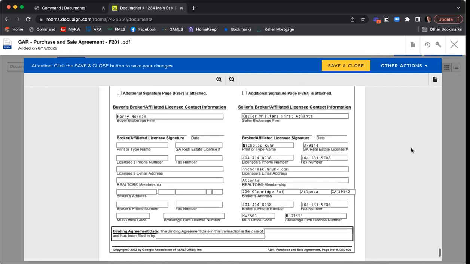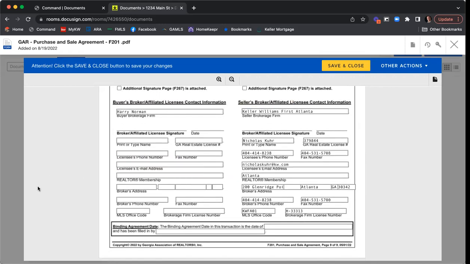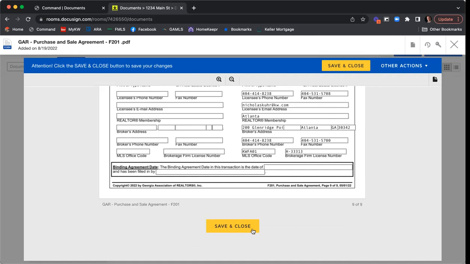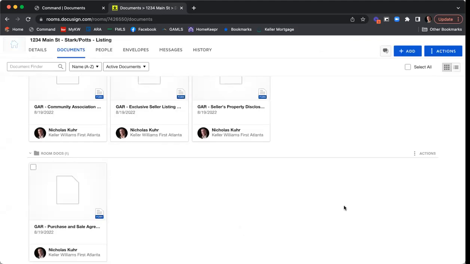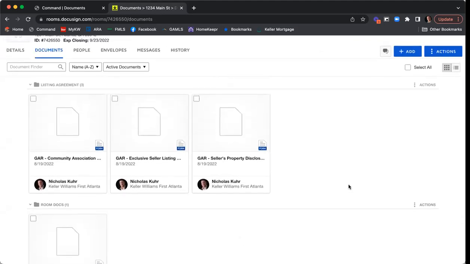And then last thing here, if you are getting ready to send this to a co-op agent, it may behoove you to go ahead and fill in all this information. That way, it's just going to be one less thing for that co-op agent to have to fill in and may help your offer stand out. But again, do not recommend sending any forms for signature to co-op agents through DocuSign. So scroll all the way to the bottom, and I'm going to click Save and Close. Perfect. So now we have all of our GAR forms ready to go.